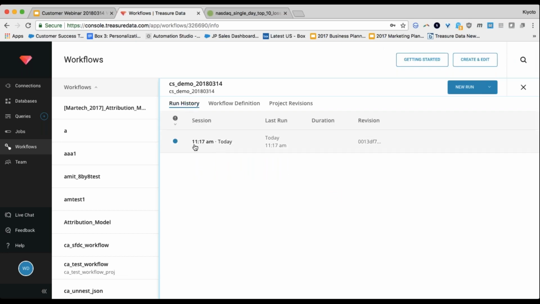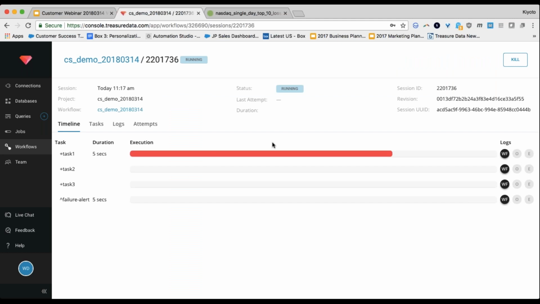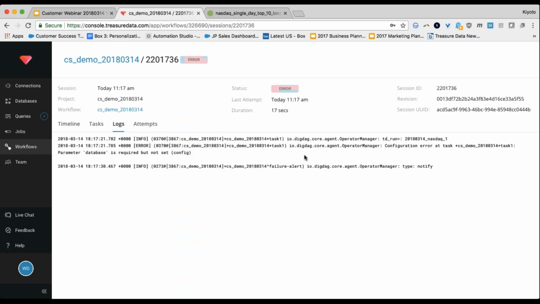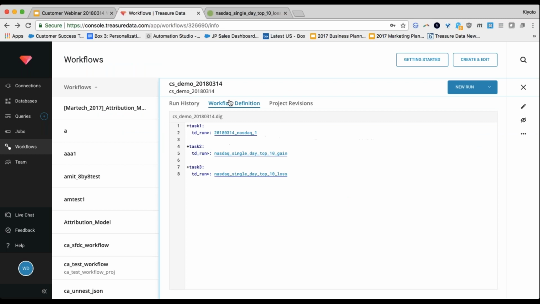And once it's running, you have all the histories by the revision ID. And right now there's only one revision. Oh no, it says failed. So what is it? Tap notify. So if I go here, that is probably because I did not specify the database. So let me go ahead and do that.